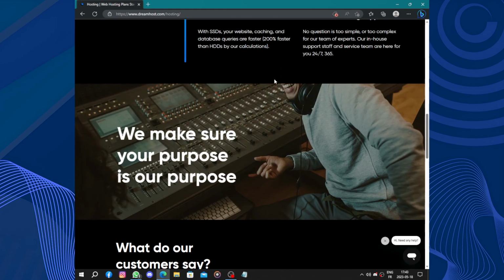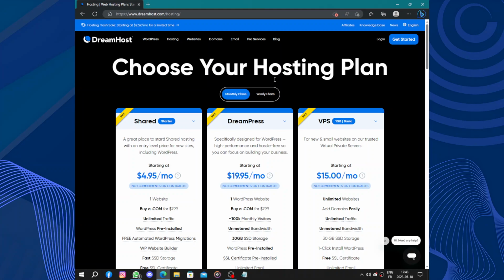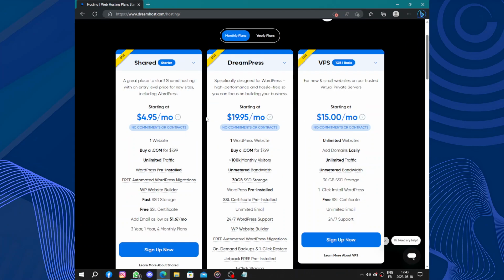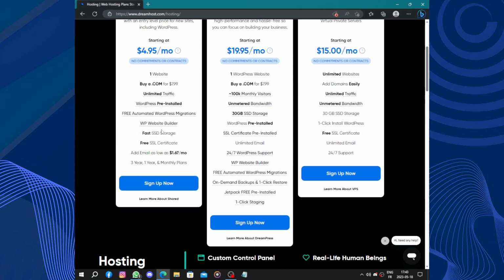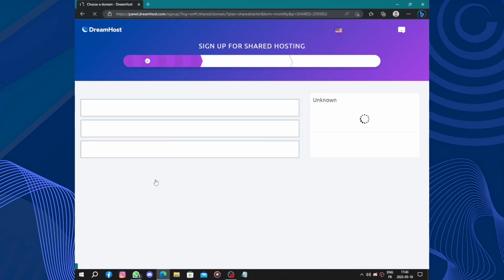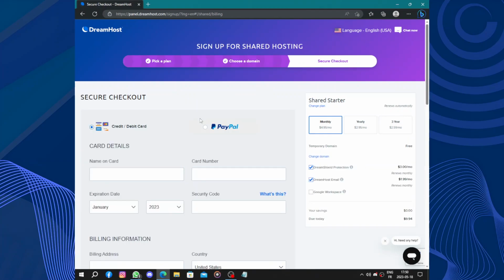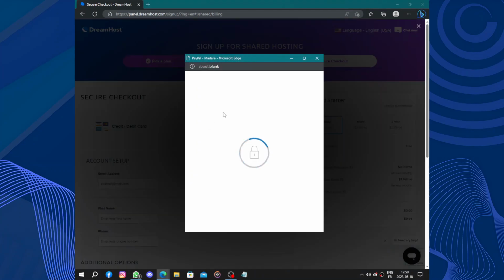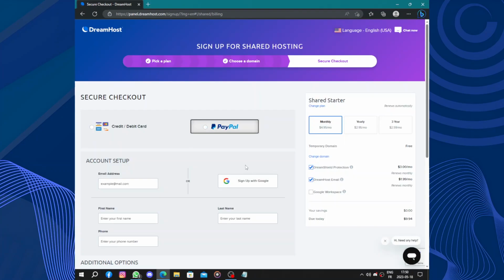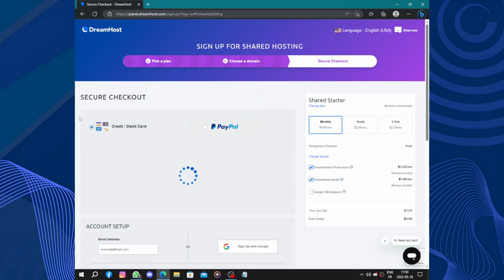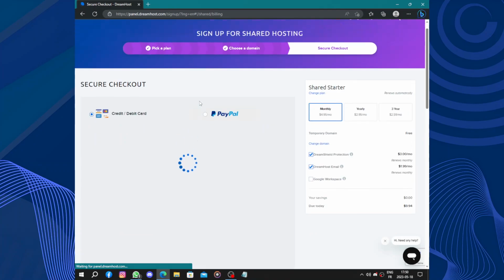After choosing the plan, you get to sign up. We have the Shared, the VPS, the DreamPress. Let's choose this one and sign up. Just register a new domain, choose domain later, or I already have a domain. And here you choose either a credit card or a PayPal account. Choose one of them and fill up that information.